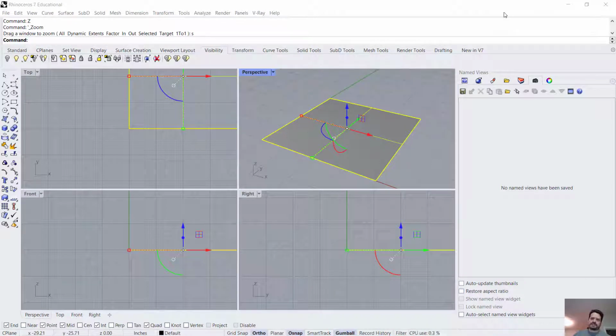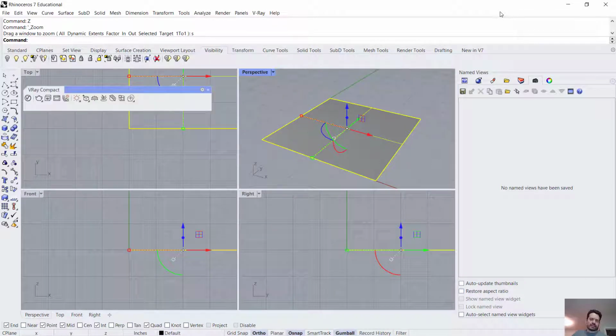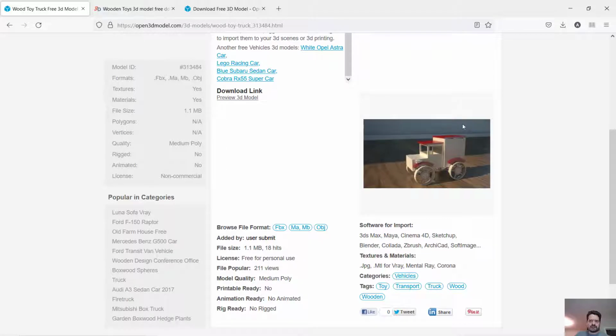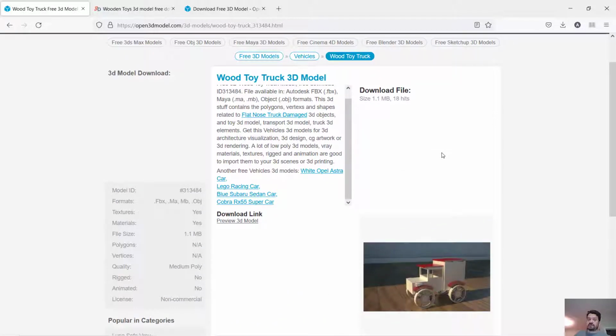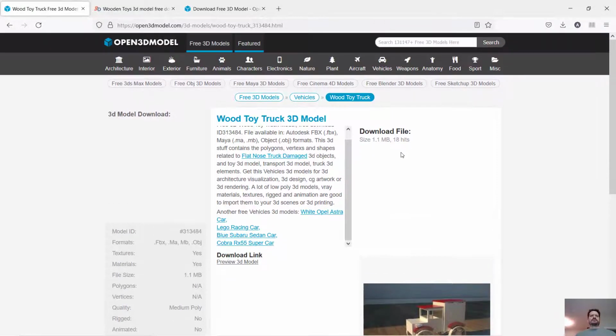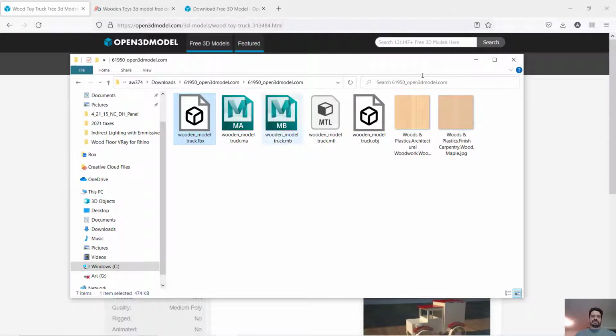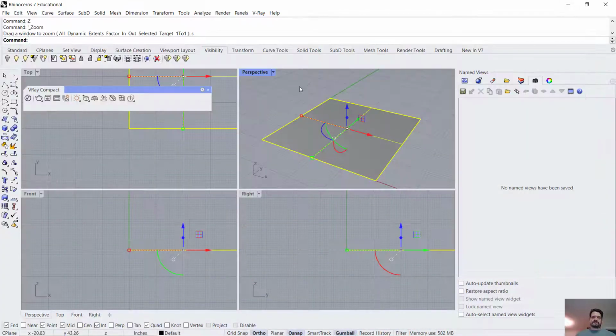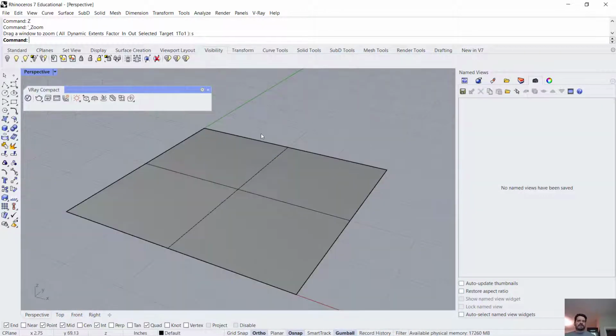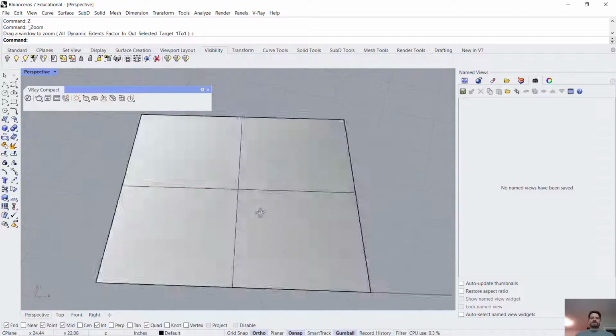In this video, we're going to import a downloaded 3D model into Rhino and put some V-Ray materials on it. I've downloaded this model file in an FBX format, which is a fairly common interchange format for 3D models. And I downloaded it from the Open 3D Model website, and I have unpacked it into a folder on my operating system. And in Rhino, I've made a platform I'm going to place it on.